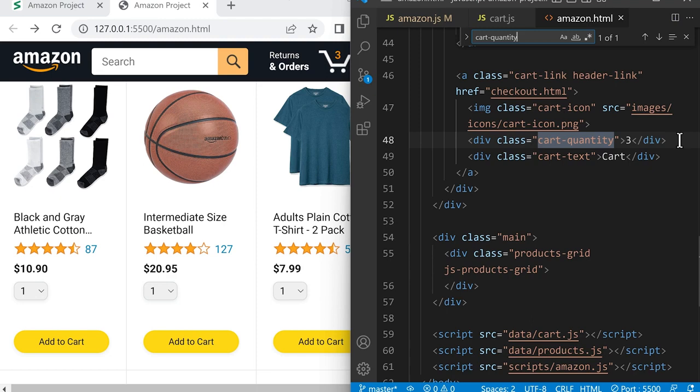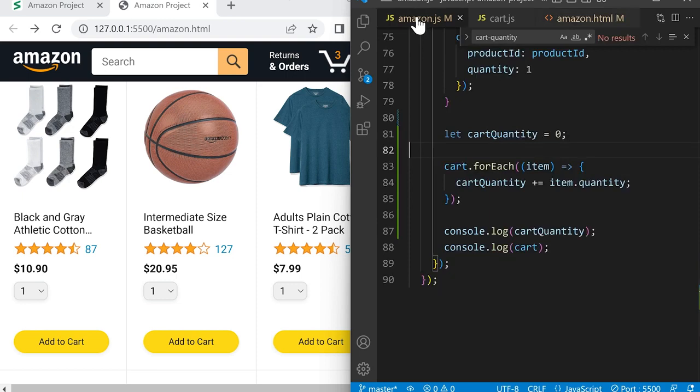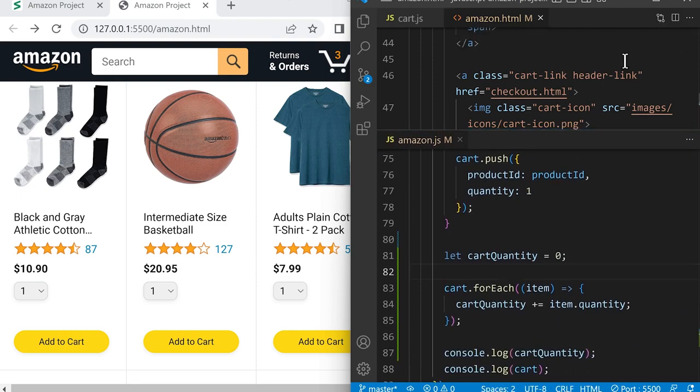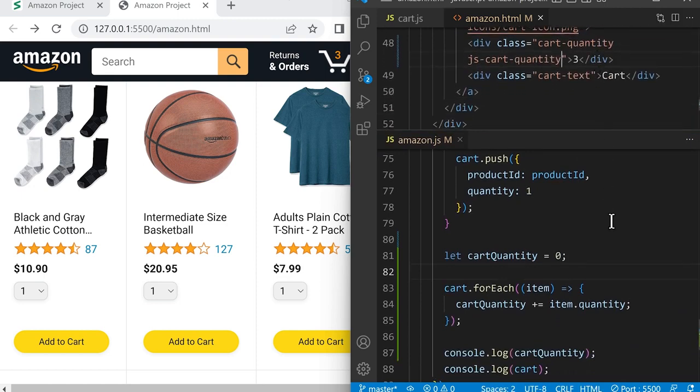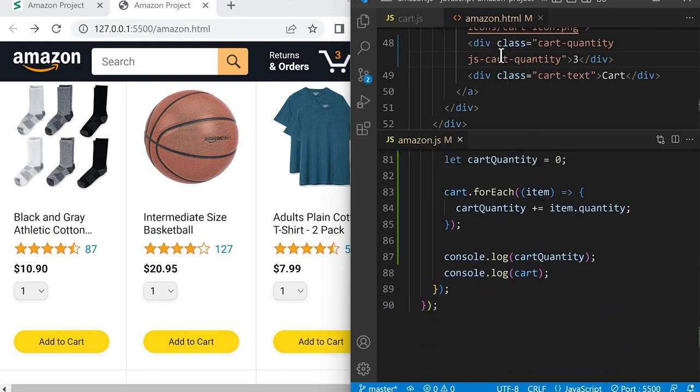So next, to use the DOM, we need to get this element into our JavaScript. To do that, we're going to add a class to this element. So let's add the class js-cart-quantity and save. Now let's go back to our JavaScript file, and I'm just going to move it down here so we can see it side by side. And we'll scroll down. After we calculate the quantity, let's get this element into our JavaScript using the DOM.